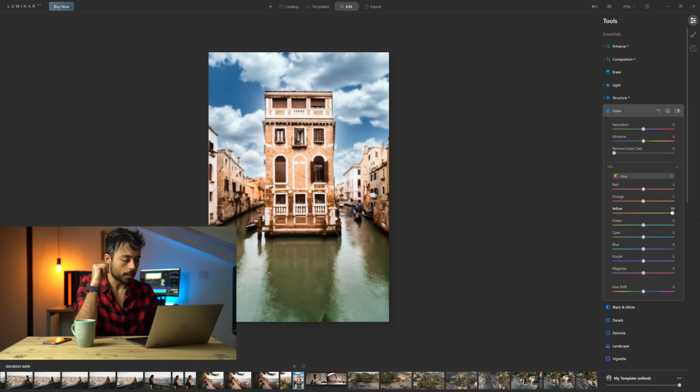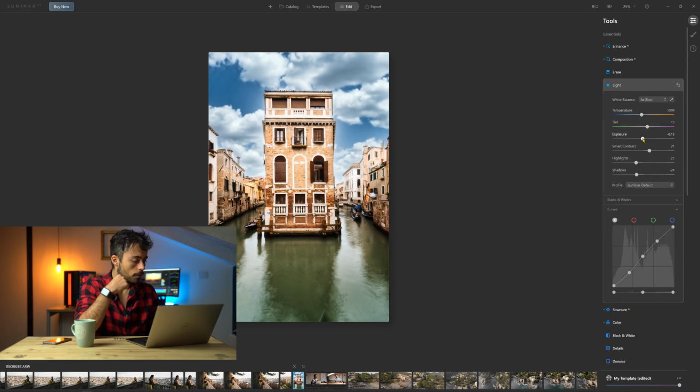And then let's go to the luminance panel, but I really like how the reflections work with the yellow pumped up a little bit like this. But then the overall exposure is going a bit off right now. So I think I would probably go back to the light and just bring the exposure a notch down, but just ever so slightly. Okay, I quite like it like this.